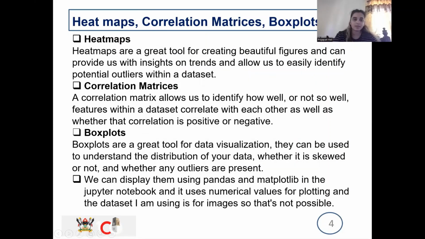In this slide, we'll be talking about heat maps, correlation matrices, and box plots. Heat maps are a great tool that can provide us with insights on trends and allow us to identify potential outliers within a dataset. Then the correlation matrix allows us to identify how well or not so well the features within a dataset correlate with each other, as well as whether the correlation is positive or negative.